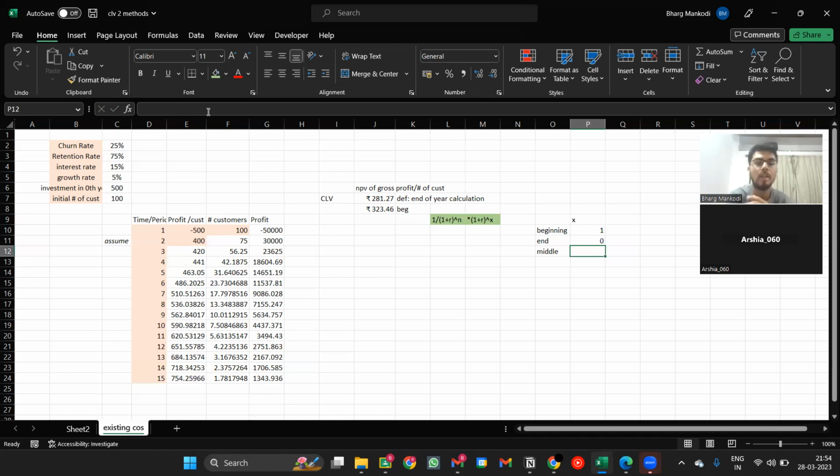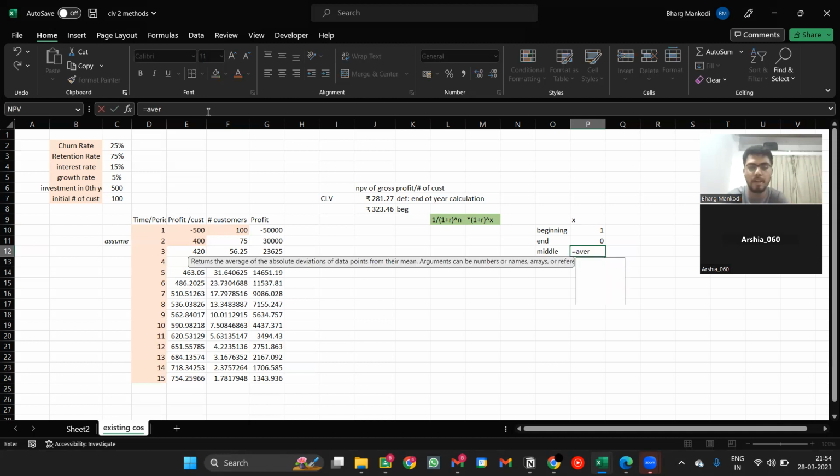Yep. Cool. Now middle is arbitrary. So where exactly in the year we are doing this will change that factor. But we are taking it mota, so we'll just do an average.